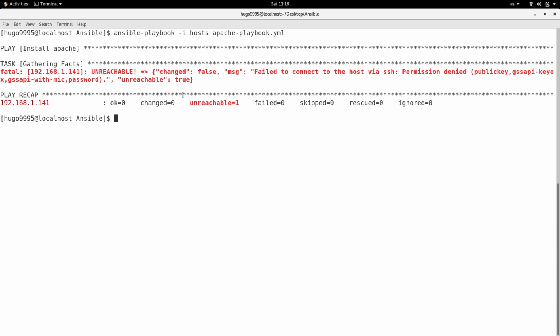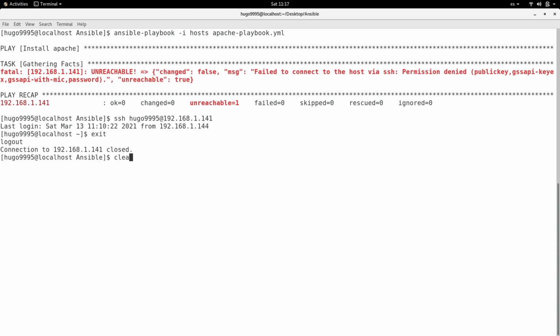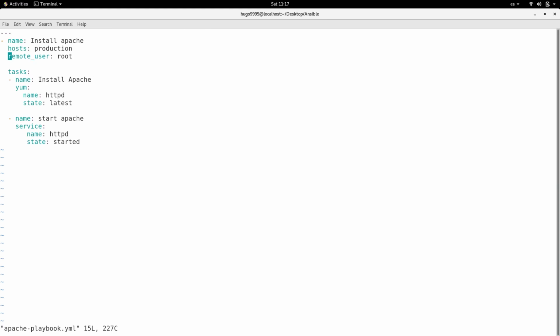It is unreachable, which means that the current user that I'm using can't SSH to the remote server without password. But taking a look at this, if I do a simple SSH to the remote host, you can see I'm logging in without password. So what's the problem here? Let me go back and let me get into the playbook.